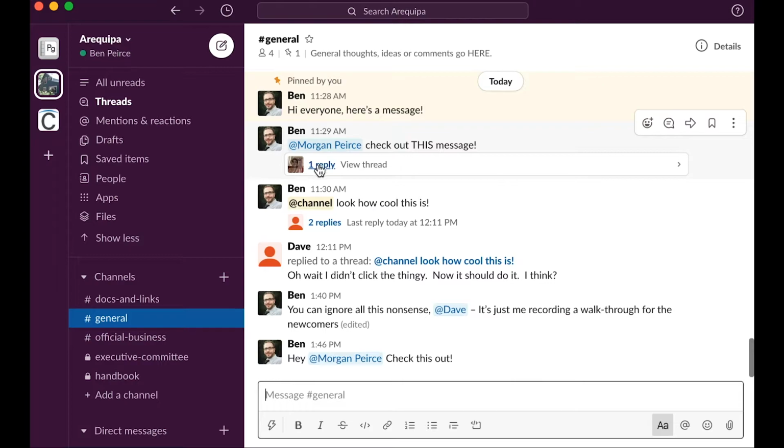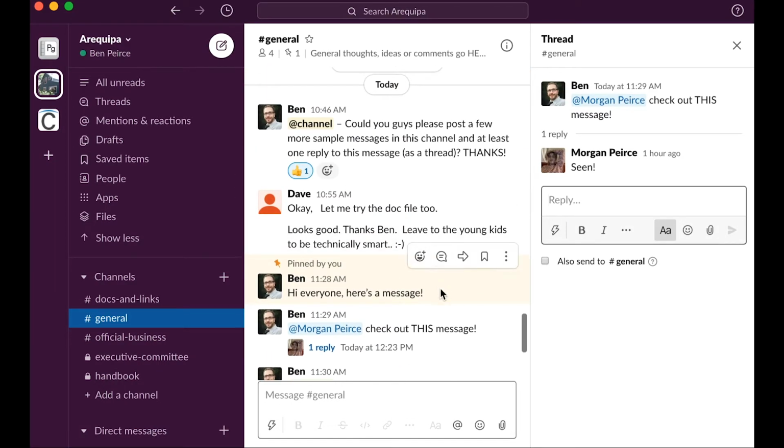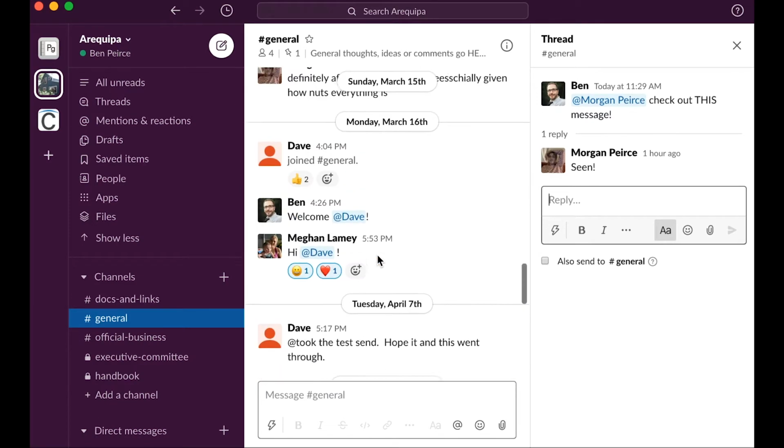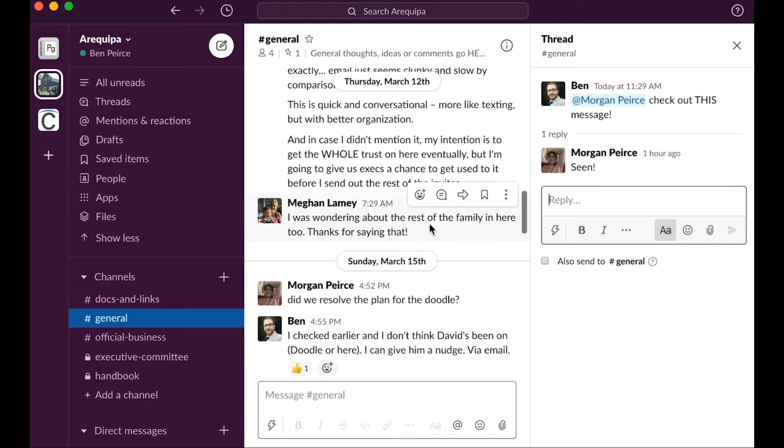Now you see in a couple places there are these threaded replies. You can reply to an individual message, and that's sometimes a good thing to use if you have something that happened way back here and I want to make a comment directly to what Megan was saying up here.